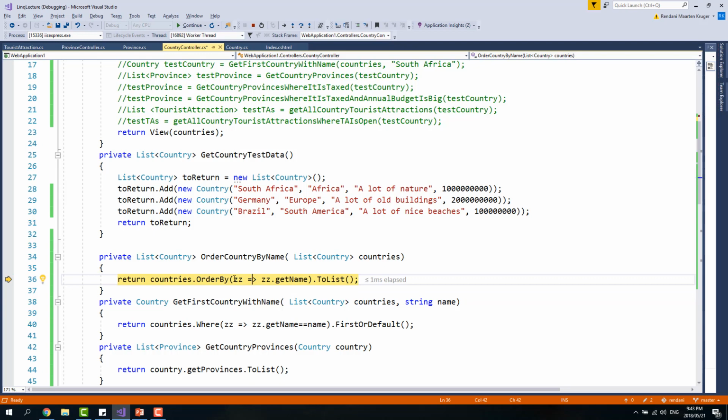This parameter is a lambda expression. So it is a funny little syntax, but the ZZ is just a variable referring to a country, and then you can call the getters and setters of that country. The get I'm calling here is the get name function that returns the name of the country. The order by then just uses the name to order the list. And then continue.